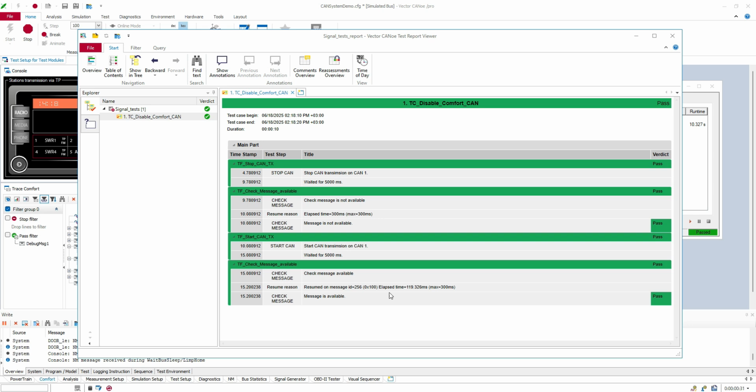On this function, when you have test wait for, it's very nice that you have here resume on the event occur, resume reason. This will be written in the test report. You have the time, elapsed time. So the message was found on the bus after 119 milliseconds. Okay, so it's okay. I promise you that today I'm going to show you how to change the report.